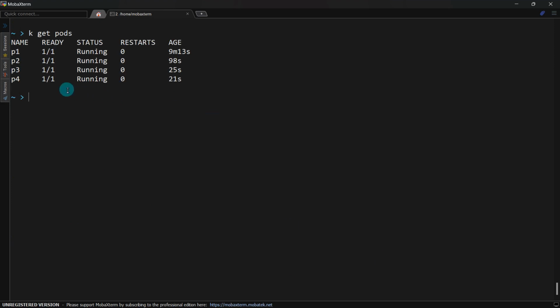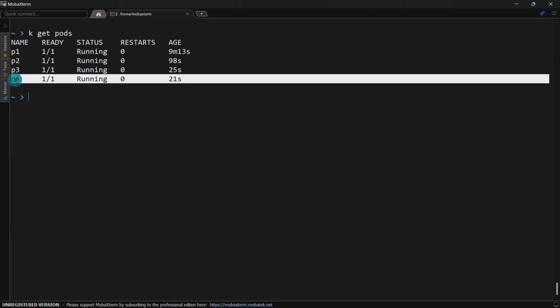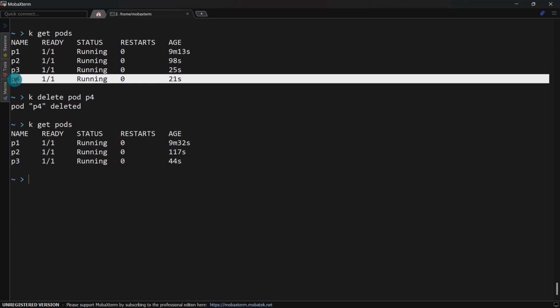Let's say if you no longer require this pod P1, sorry P4, you can go ahead and delete this pod as well. So simply kubectl delete pod and name of the pod. This is going to delete the pod for us. So we will not have P4 now, we have just P1, P2, P3. If you want to delete P3 as well, just provide the correct name, and that's all to delete it.